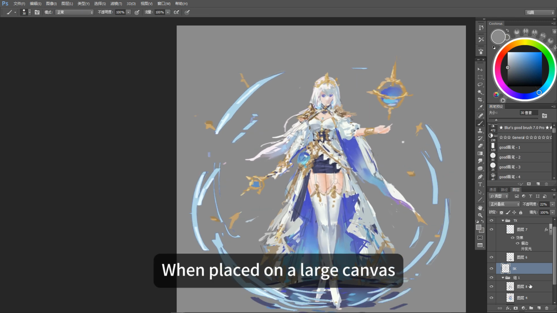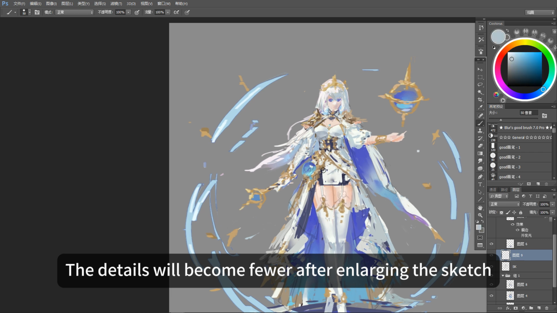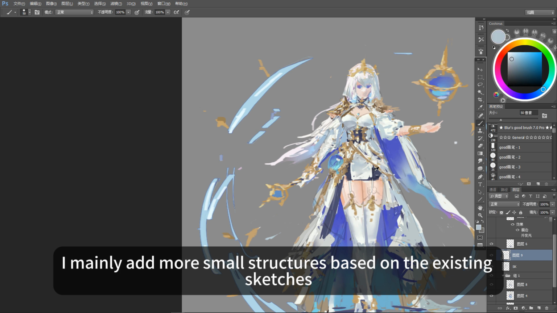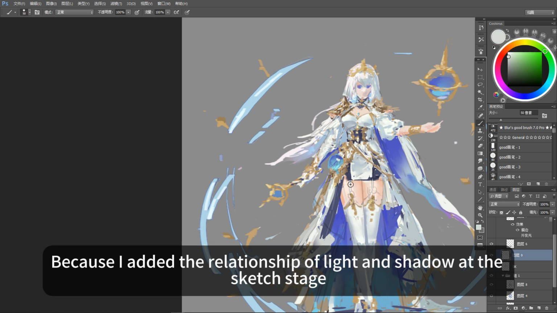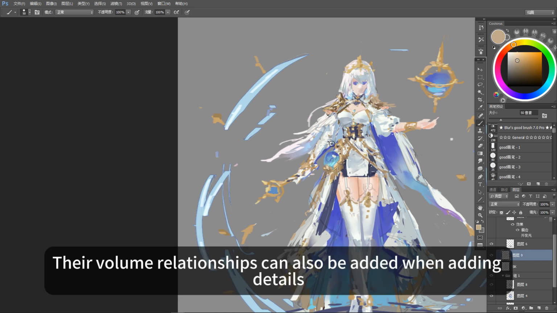When placed on a large canvas, it needs to be enlarged as a whole. The details will become fewer after enlarging the sketch. Next, I mainly add more small structures based on the existing sketches, because I added the relationship of light and shadow at the sketch stage. Their volume relationships can also be added when adding details.